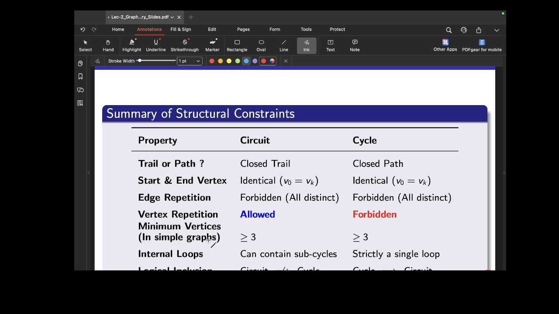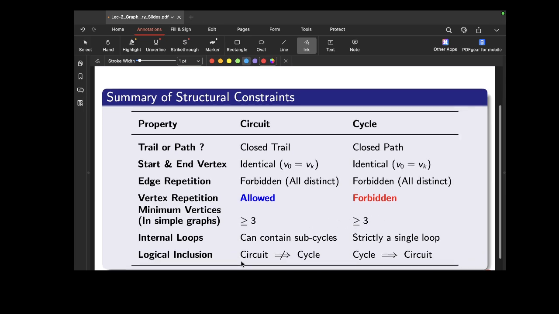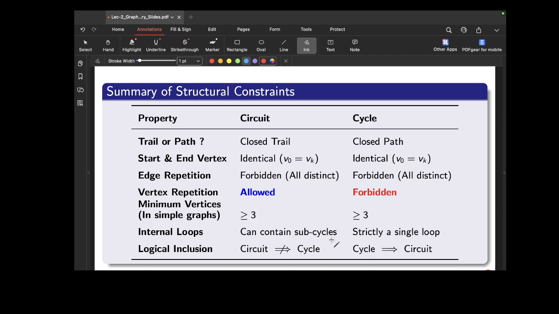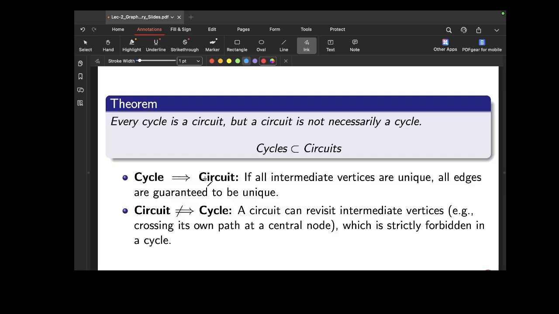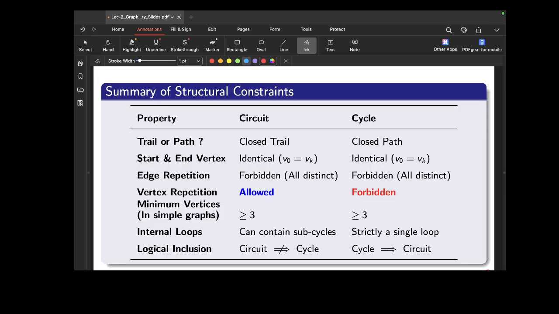And for a simple graph, the minimum number of vertices is greater than or equal to 3, and for a cycle also the minimum is greater than or equal to 3. Internal loops can contain subcycles, whereas a cycle is strictly a single loop. By a circuit from the central vertex V2, we can decompose into these two subcycles. A circuit does not imply a cycle, but a cycle implies a circuit. Already we discussed here: a cycle implies a circuit.